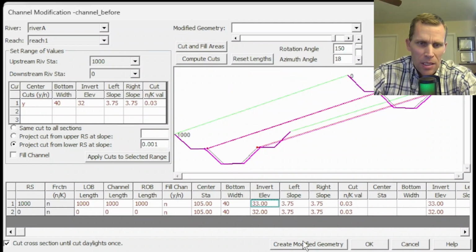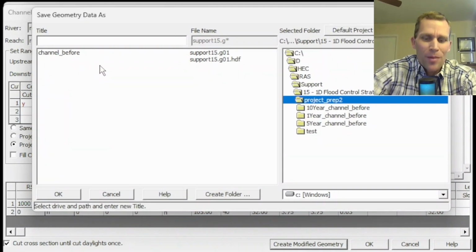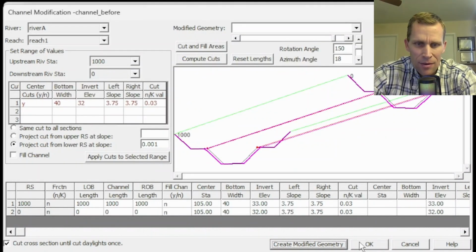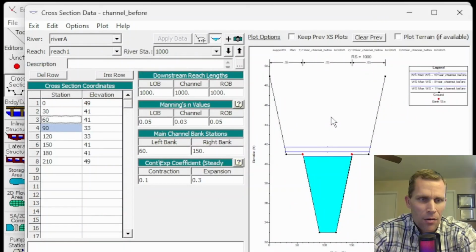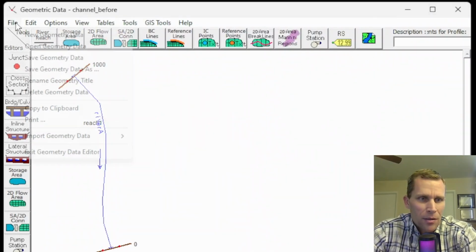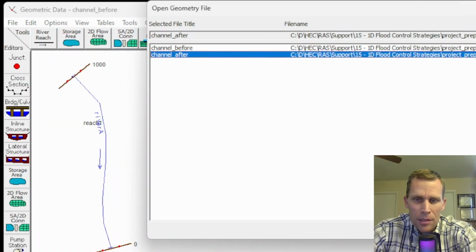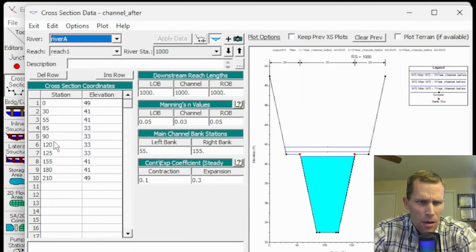Okay, so I'm going to click on this Create Modification, Modified Geometry. Now I'm going to type in Channel After and then click OK to save, or OK here. And then it's just a confirmation, yes. All right, let's go ahead and check out our new geometry. So I'm going to close this, and then open Geometry Data. Channel After, click OK. And then if I open up the cross-section data editor, okay, cool.